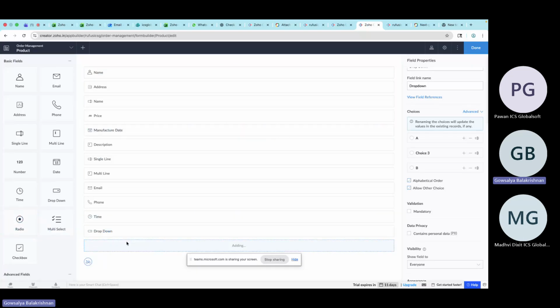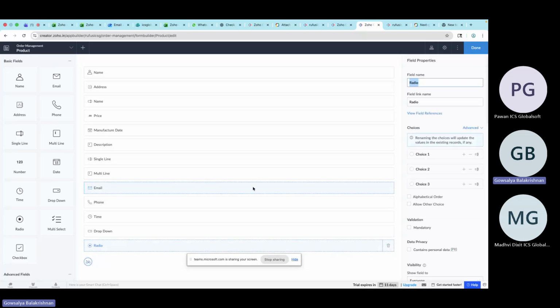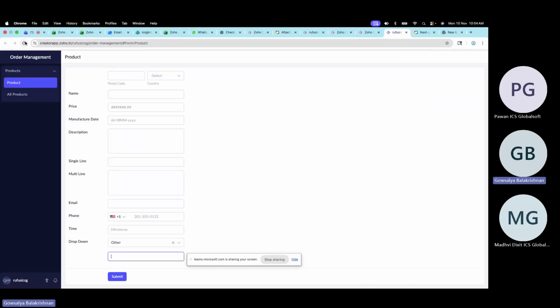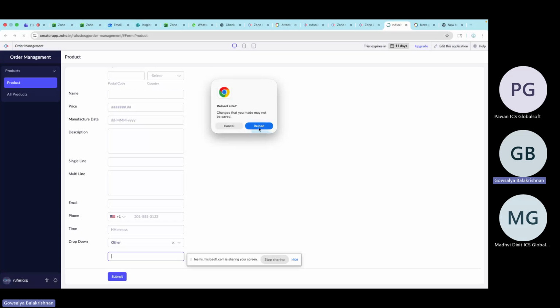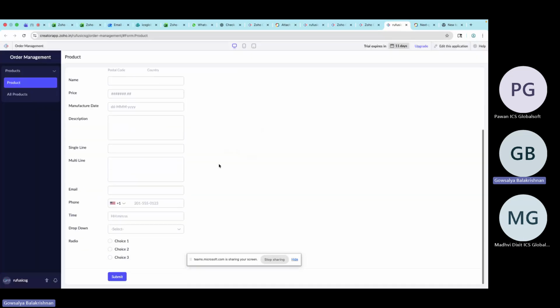Then the radio button, right? Let's say the gender, male or female. If you want the user to select only one option, you can go for radio button. You know what is a radio option, right? It will allow the user to select any one option. The drop down is also the same, but the display of radio and drop down is different. That's it. Here it will be displayed like this.